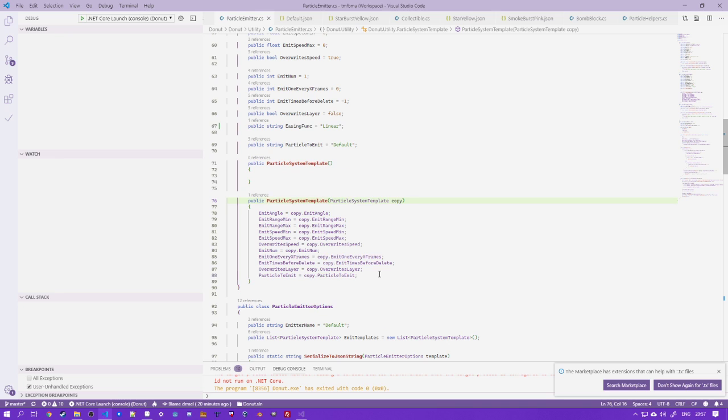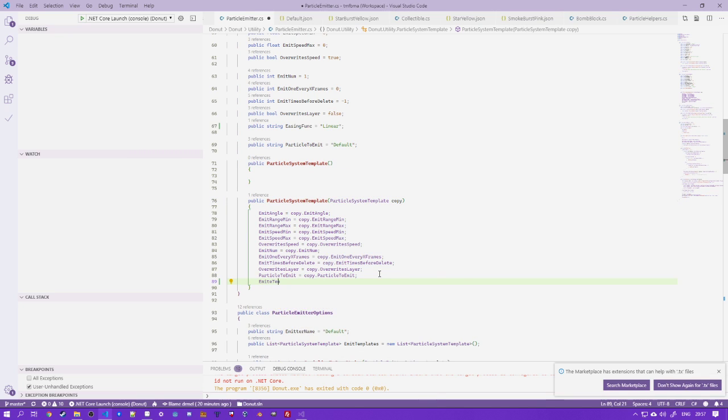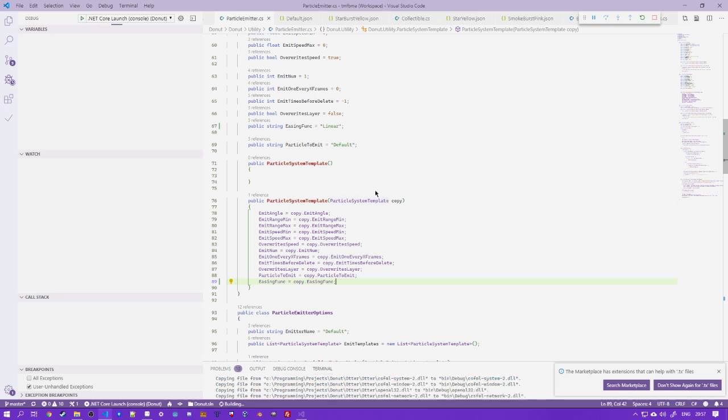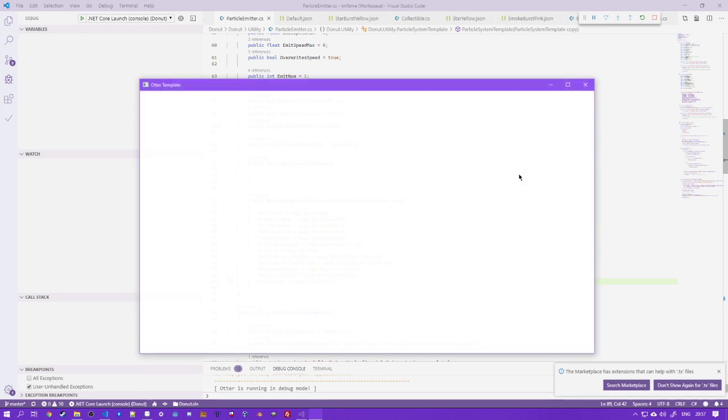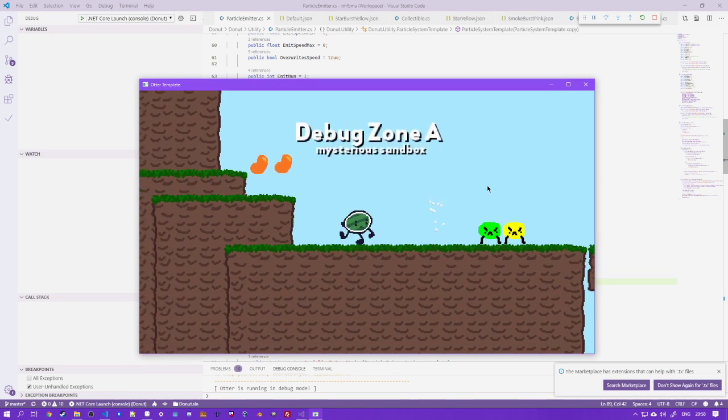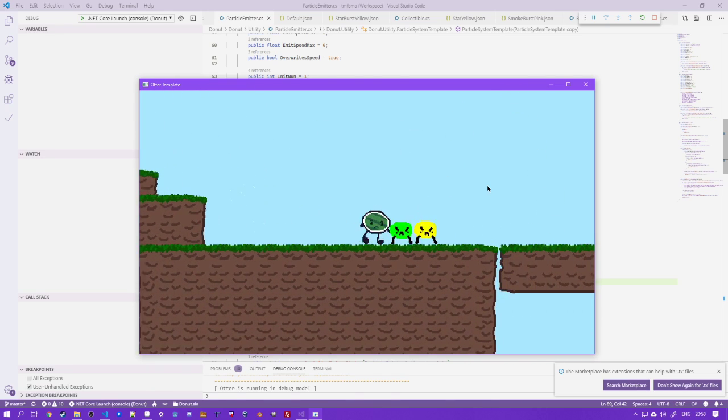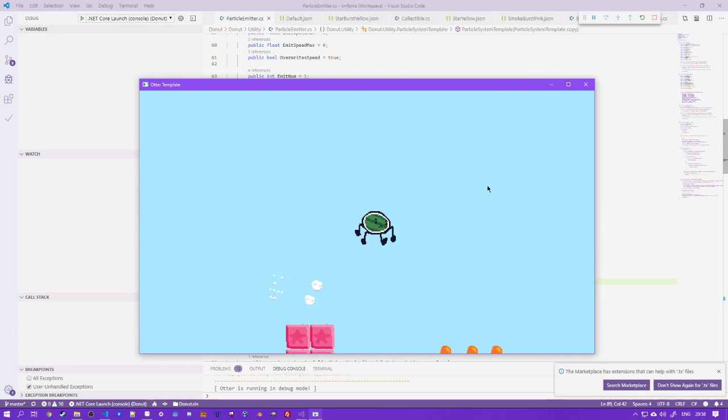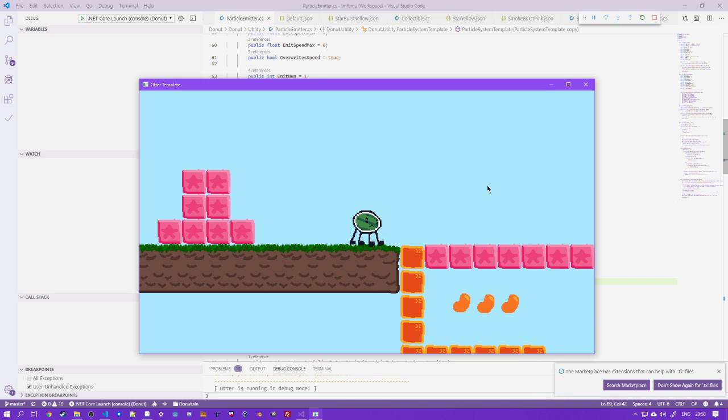Oh, because of this. Easing func equals copy.easing func. See, now that's going to bite me a lot of times, but I'll get used to it. I'll remember eventually. That's way more like it, but much weirder.